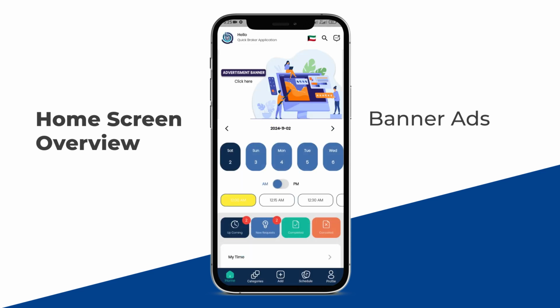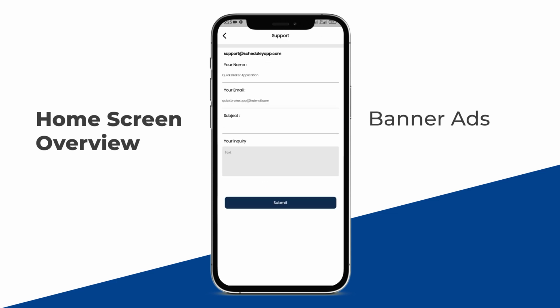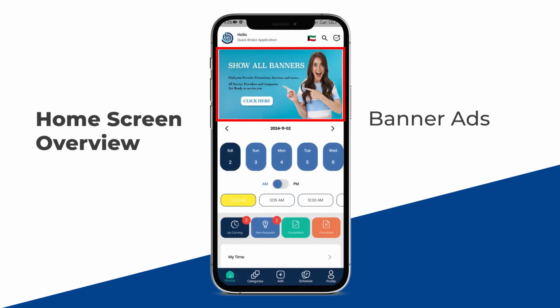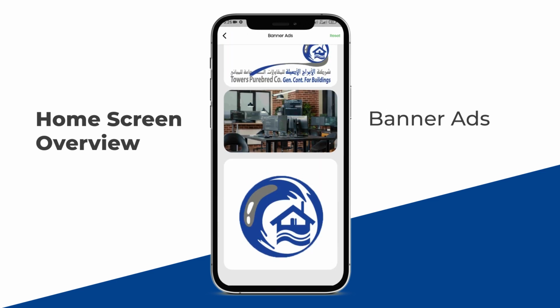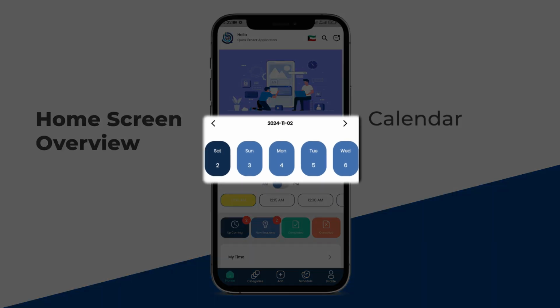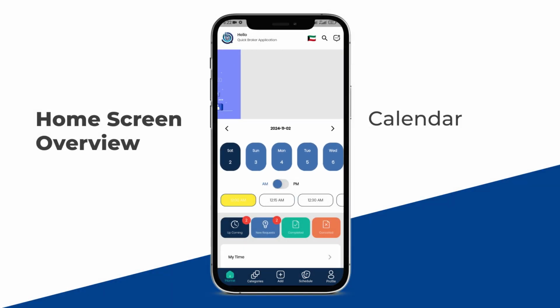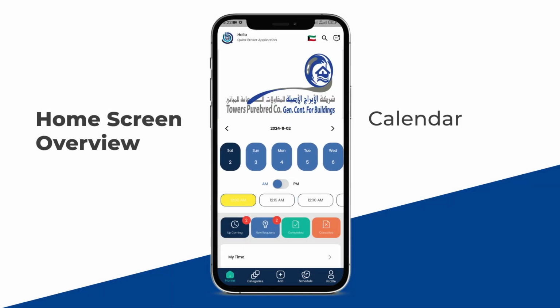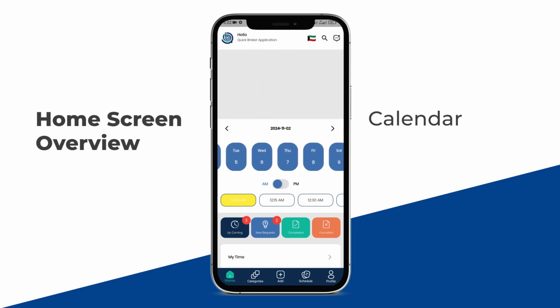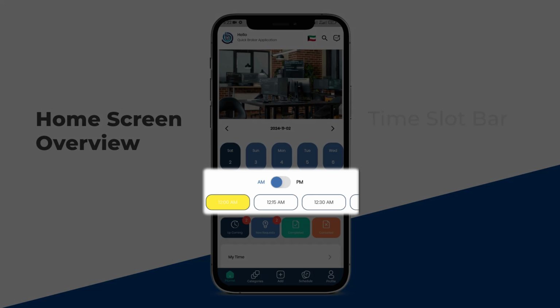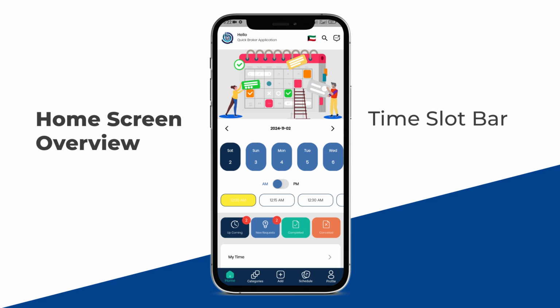5. Banner ads. Clicking a banner takes you to the related company profile. Scroll through for options like support to get help or show all to explore more ads. 6. Calendar. Date selection. Select a specific date for scheduling appointments or scroll through upcoming days. 7. Time slot bar. Choose an available time slot to set up an appointment. Yellow slots mean they're already booked.